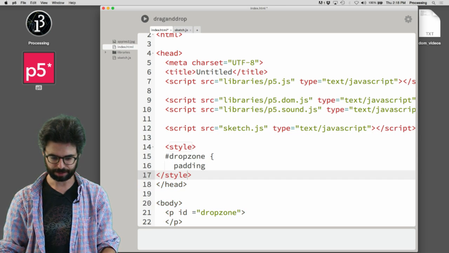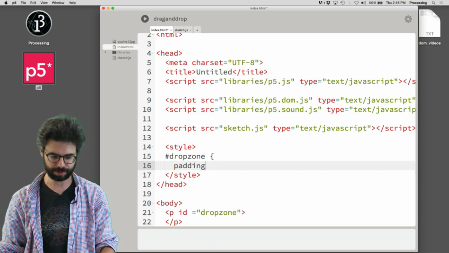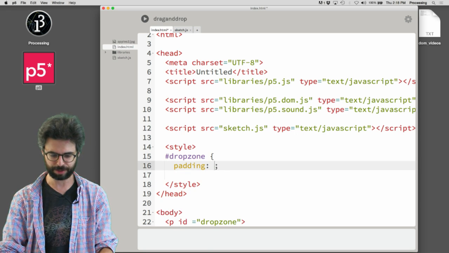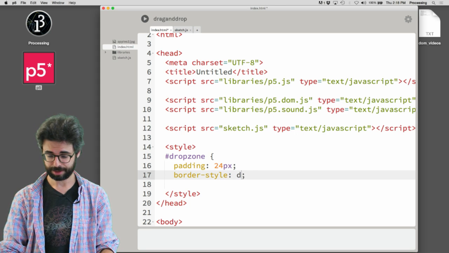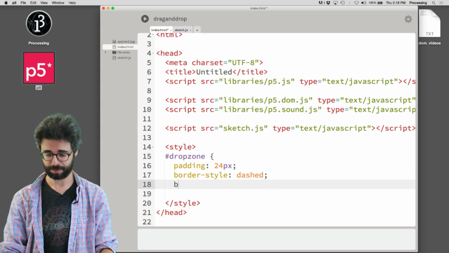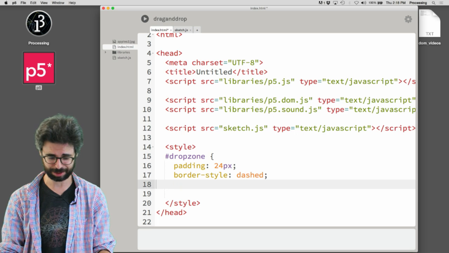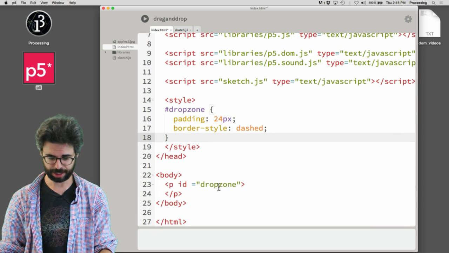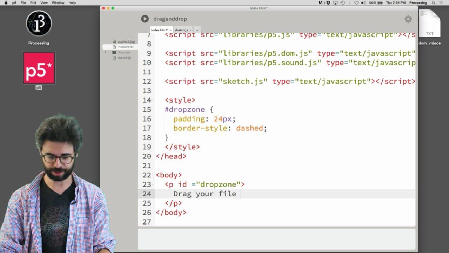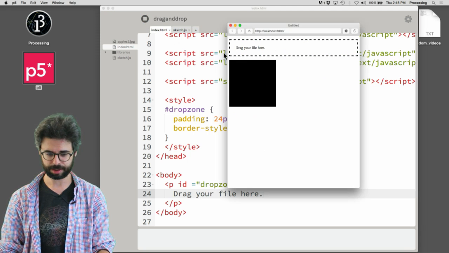I should probably do this in the video, but in the interest of time, I'm going to prepare this in advance. Border style dashed. Border weight or something. Let's see if this works. And then I'm going to say drag your file here. So let's do this. Oh, that worked.